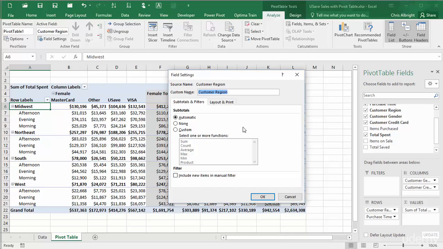There are several possibilities. First, you can create a custom name for the field. This is the name that will appear in the pivot table reports. Second, you can elect to show no subtotals for the field. However, subtotals for other fields will still appear. This setting applies only to subtotals for the active field, in this case region.